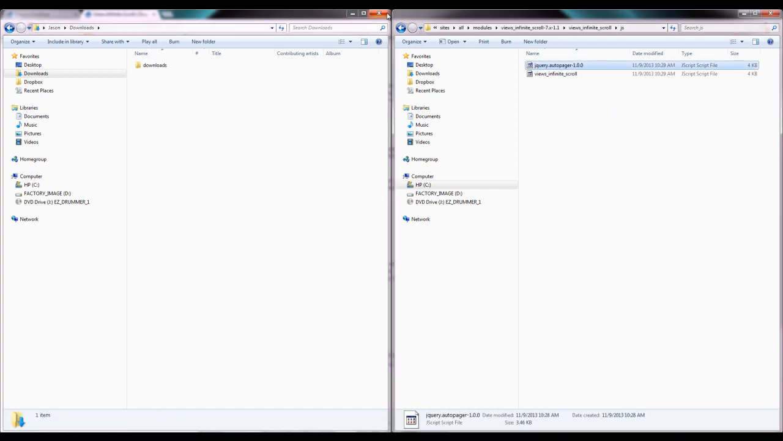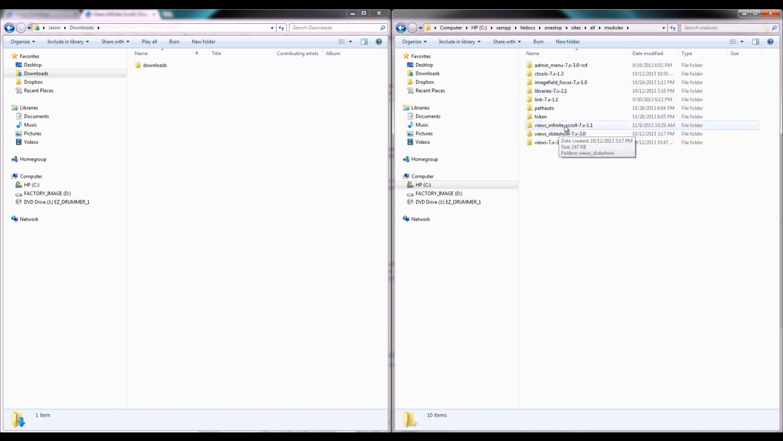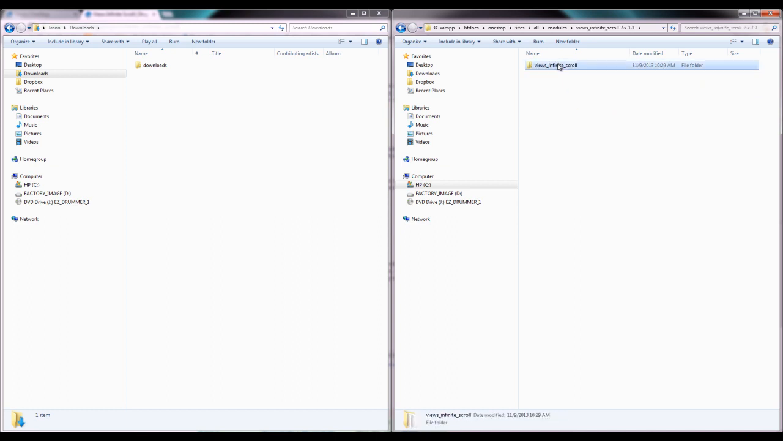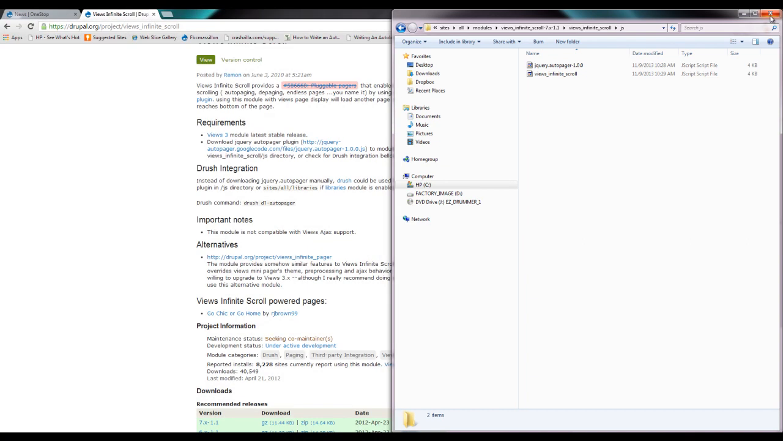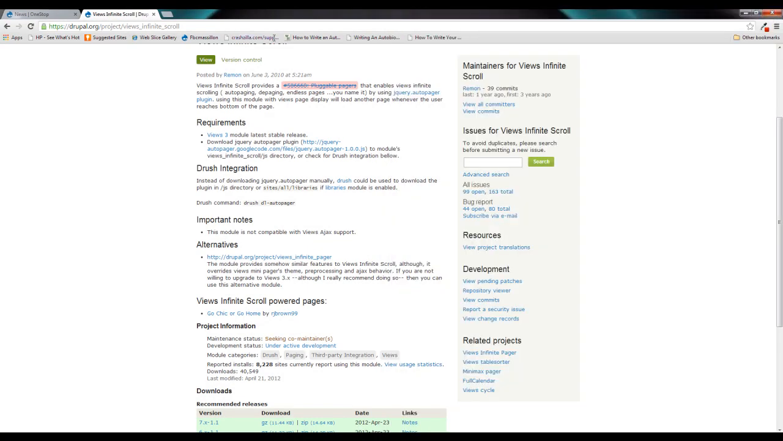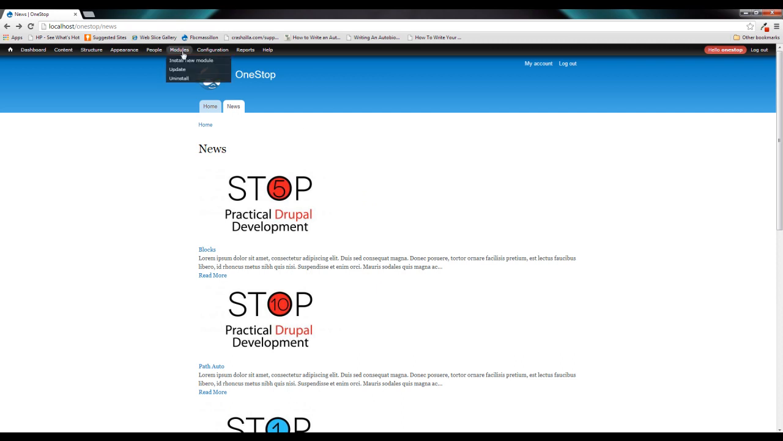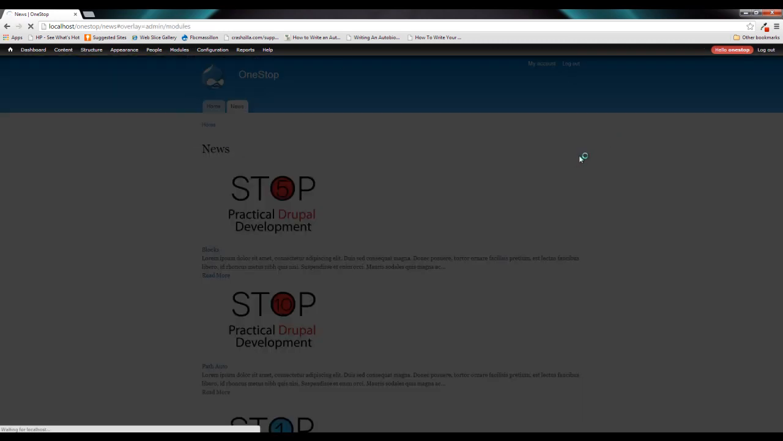Now, like I said, this breaks convention because conventionally, most modules will find their third-party plugin here in the libraries folder, but this one is actually having you place it into the module itself, into its JS folder. So that is not something that we will be typically doing, but it is something that we had to do for this module. So go ahead and close that down, click modules.